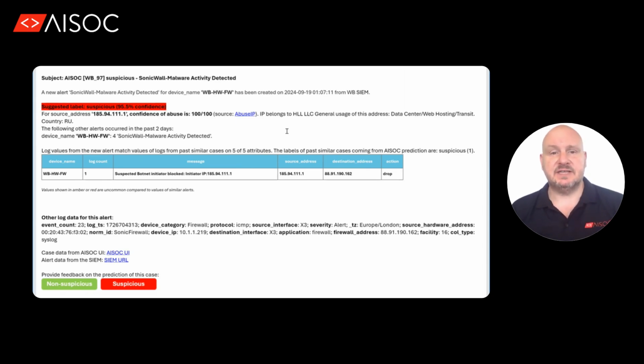When this parameter is set to a high value, notifications are sent to validate most of the non-suspicious predictions, which would typically be the case during the initial learning phase. When the learning phase is over, the value of the parameter is lowered to validate the non-suspicious predictions only occasionally. Note that when an alert is predicted as non-suspicious and no notification is sent, it can still be viewed from the AISOC user interface, which we are going to look at now.